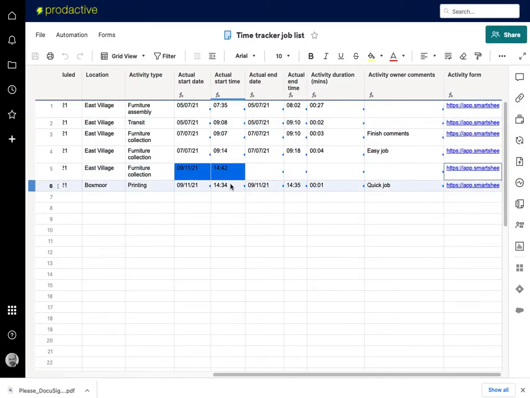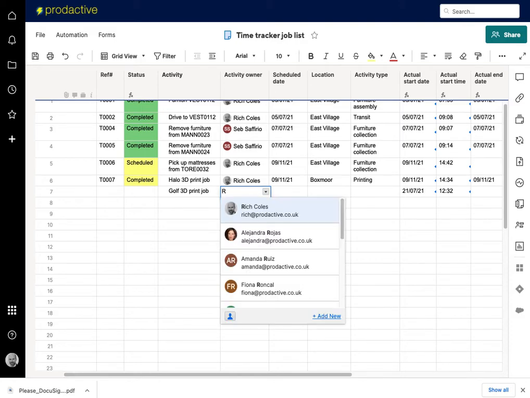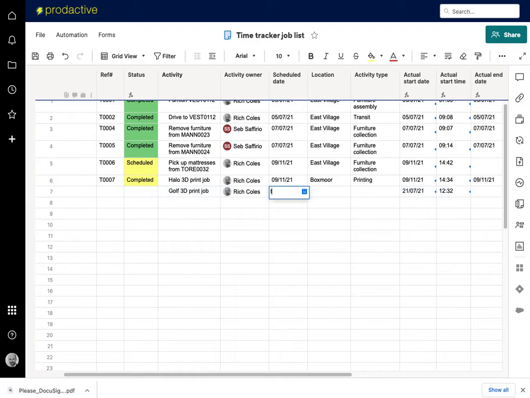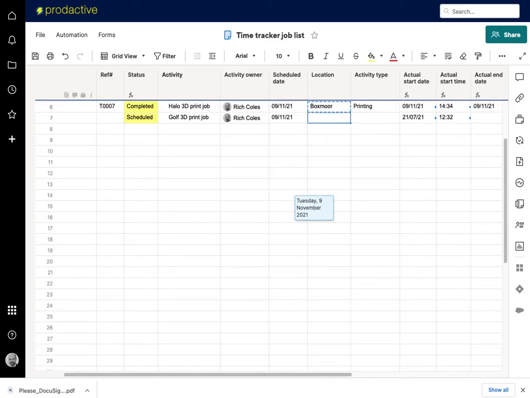Let me go back to the sheet now. You can see that it's already updated with the time started here, 14:42. Now, very easily, I'm going to add a new item, a golf 3D print job, and again I'm going to assign that to Rich Coles, schedule it for today, and put the location again as the same as above, Boxmore, copy and paste, and again that's a printing job.